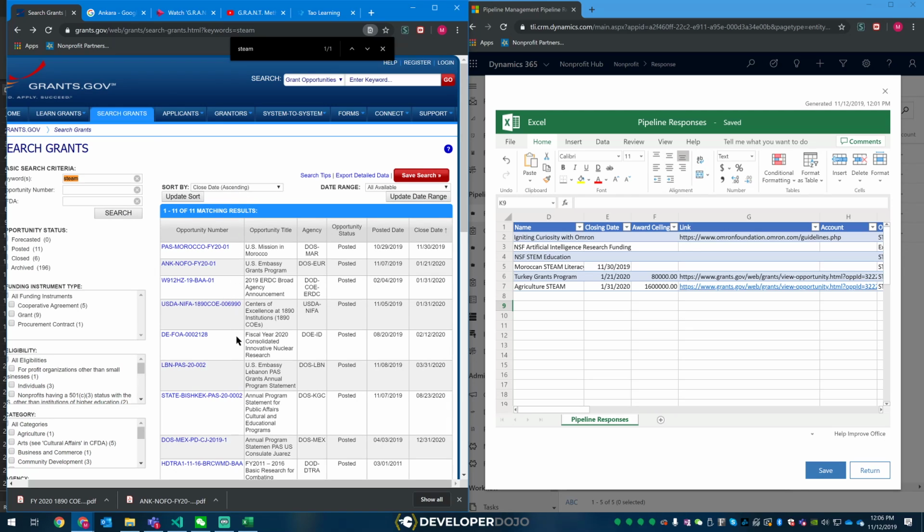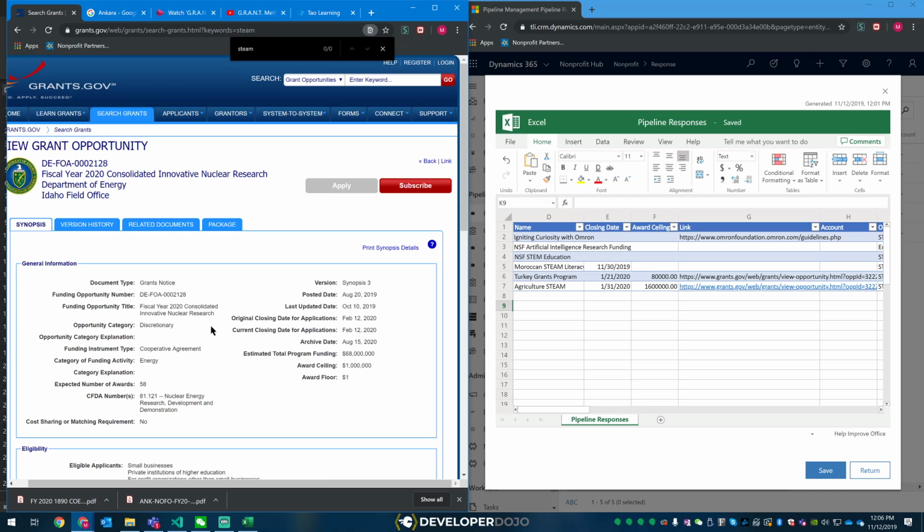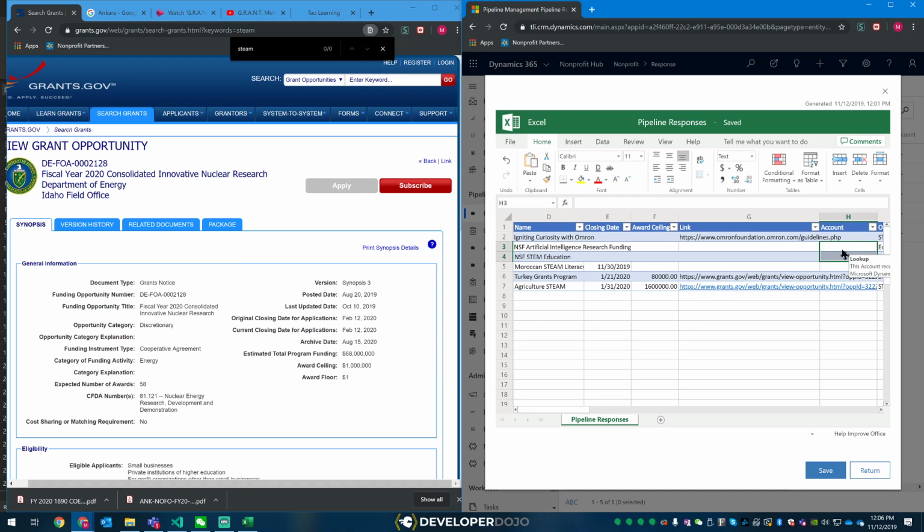Okay, next guy, Department of Energy. So that's another column that we have in here. It's called the account column. So on the account column, I'm going to eventually have Department of Energy, Department of Agriculture, USAID, all the various accounts that fund this type of stuff. We don't have that in there for now, so we're leaving it blank.